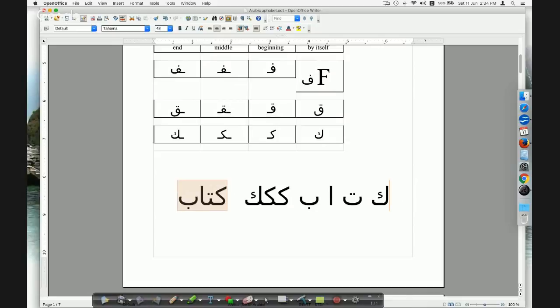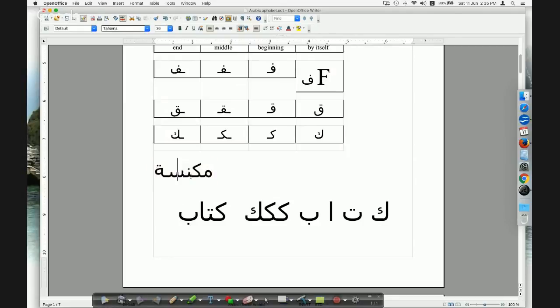All right. So now let us write the letter Ka in the middle. We will write the word, let us say, miknasa. Miknasa means broom, the one you clean the dust with. This is the letter Ka when it is connected.